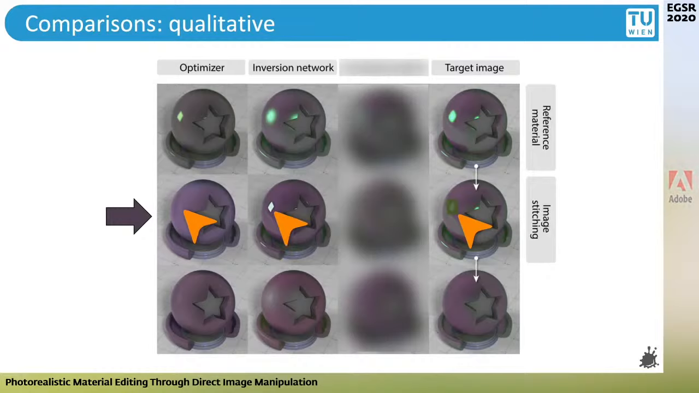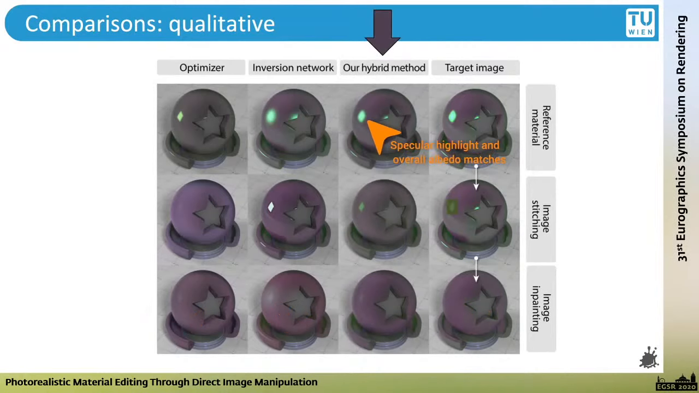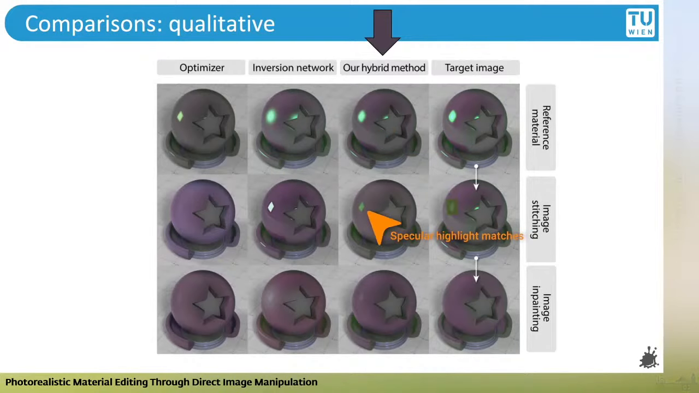Another thing that would be really nice to do is deleting the specular highlight and filling the image via image inpainting. This kind of works with the optimizer, but you'll see in a moment that it's not nearly as good as it could be. And now, if you look carefully, you see that our hybrid method outperforms both of these techniques in each of the 3 cases. In the paper, we report results on a dozen more cases as well.